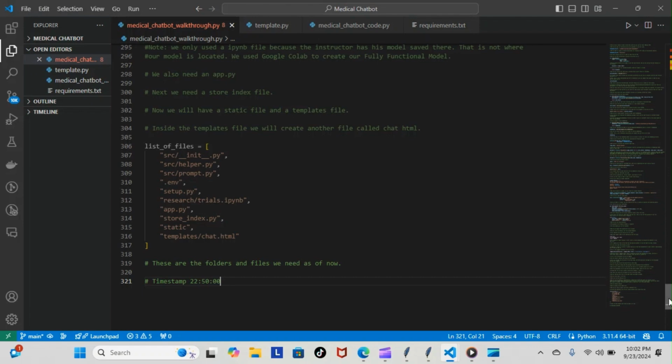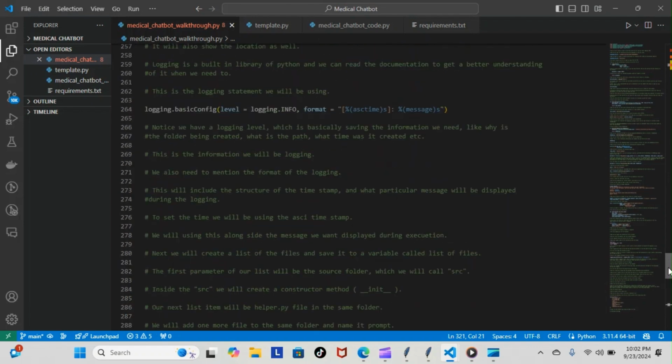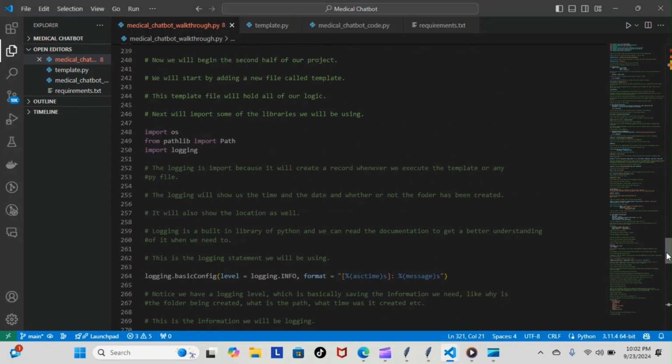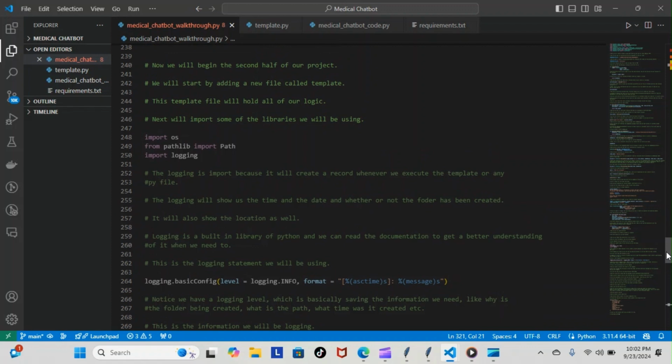So, first and foremost, let me go to where we started. I think it was up around here. Okay, now we will begin the second half of our project. We will start by adding a new file called template. You can see here we have a template.py. This template file will hold all of our logic.